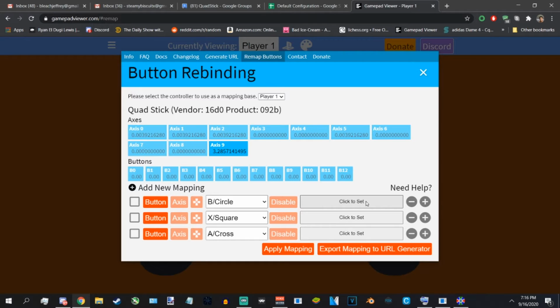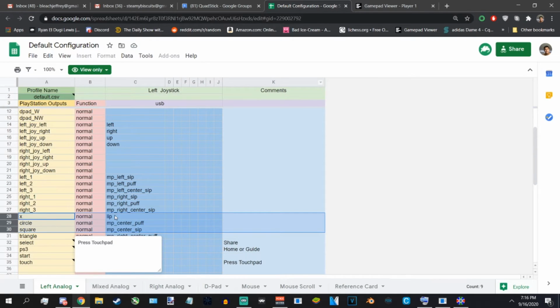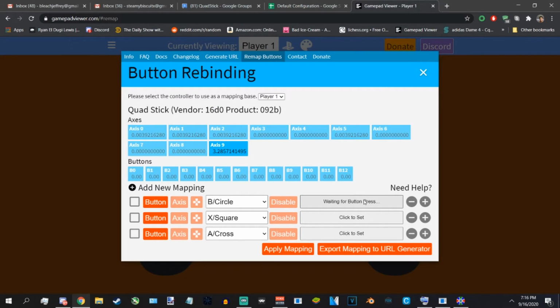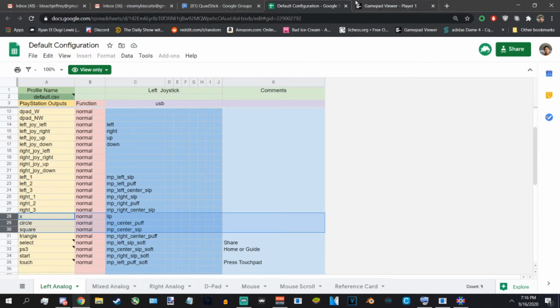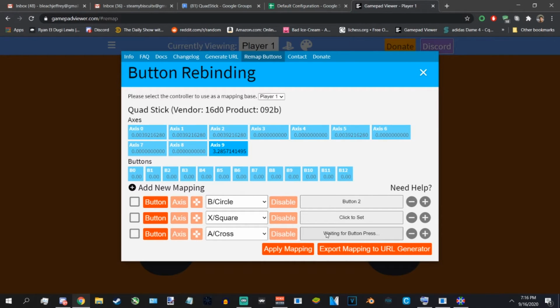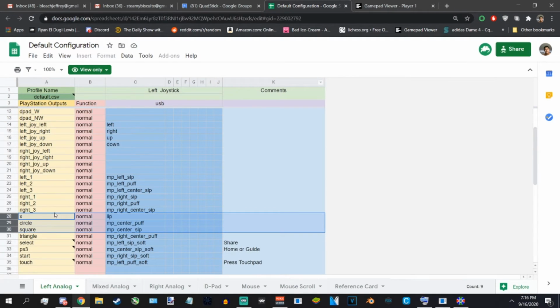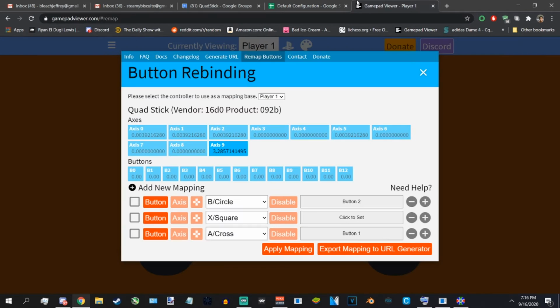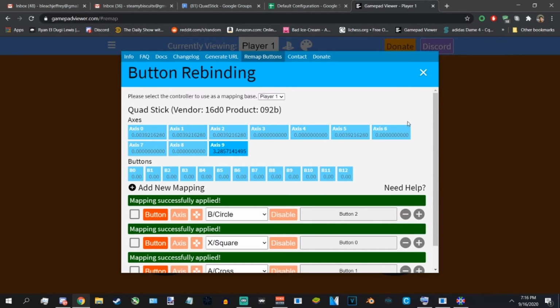So when you click this, you're going to go back to your first profile and you're going to do exactly what it is. So circle is center puff. Center puff, button 2. Correct. X is sip, which is cross. And then square is center sip. And you're going to apply this new mapping. Apply it. Boom. It's saved.